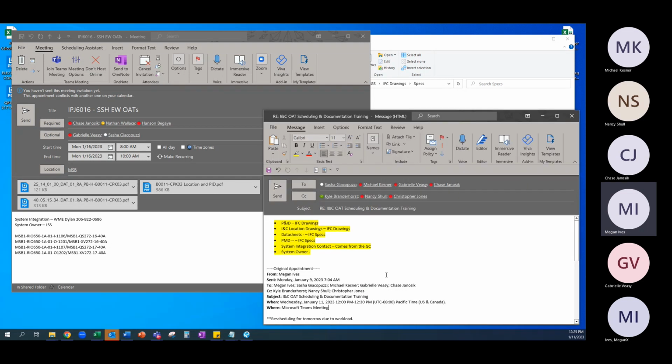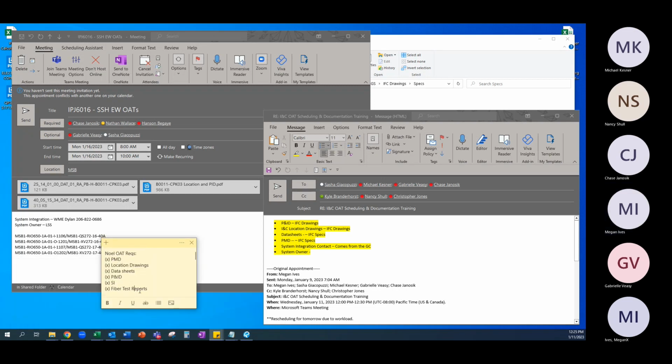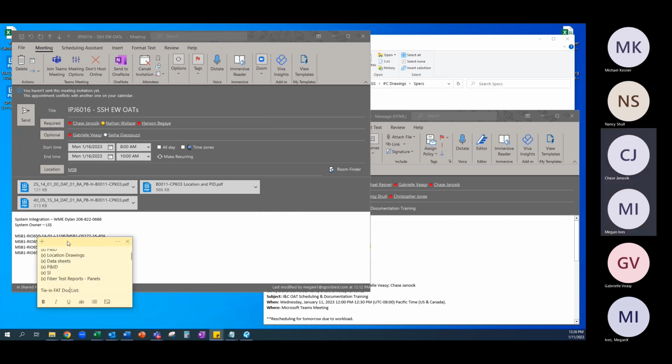But another thing I've done, so I'm going to resend this out. But another thing I've done in the past is just created a sticky note on my desktop for any of the items needed for the OATs. So system integration, PNID, data sheets, location drawings, PMD. Sometimes we'll need fiber test reports, but that's only if we're doing it on a panel. But that's going to be, again, separate training. So that's another thing we can do.